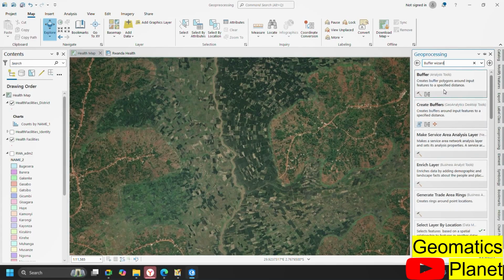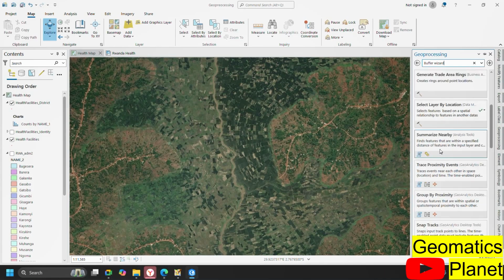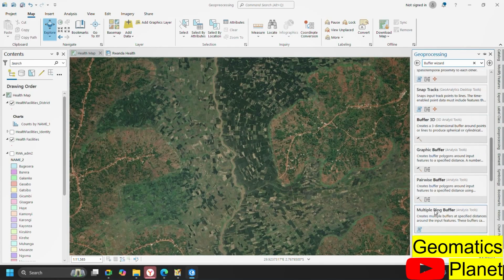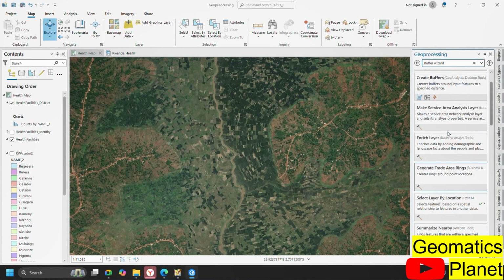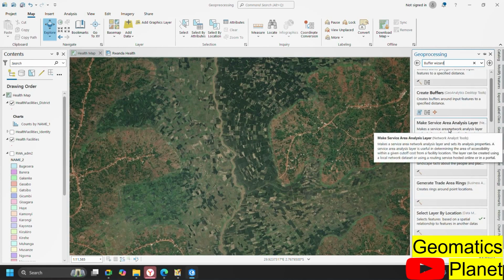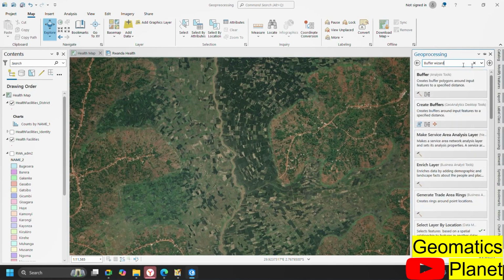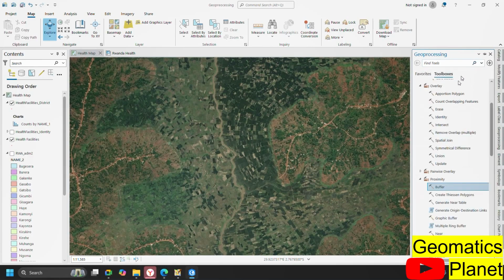So you can see here, this is buffer, this is create buffer. I'm looking for everything that has to do with buffer. This is pairwise buffer, this is graphic buffer, this is multiple ring buffer. You have other different types of buffer, as you can see here. So these are the different buffers that you can find in geoprocessing.